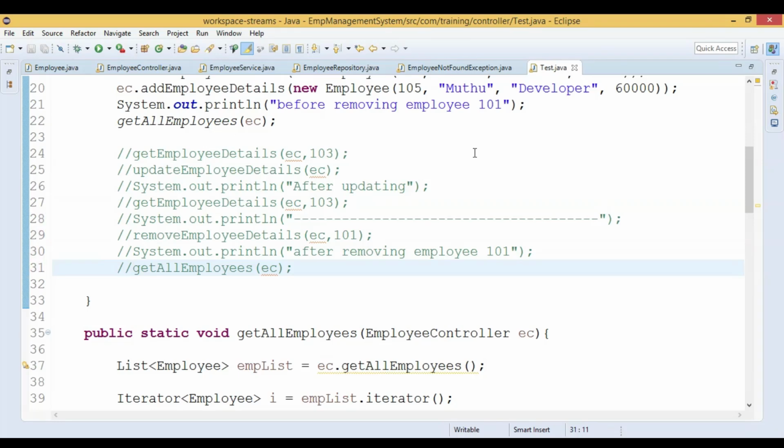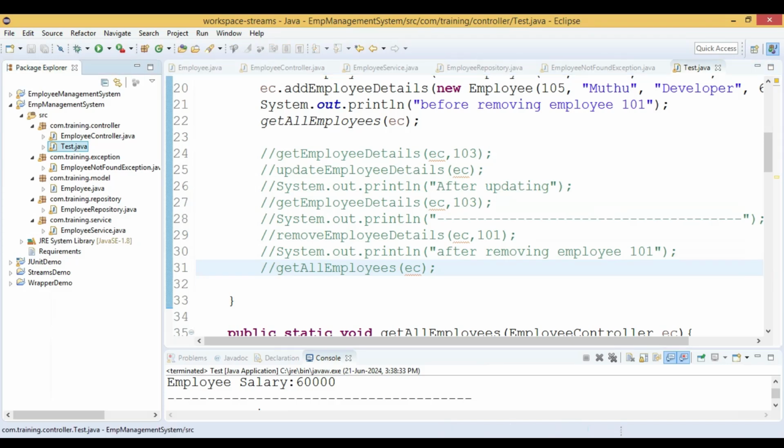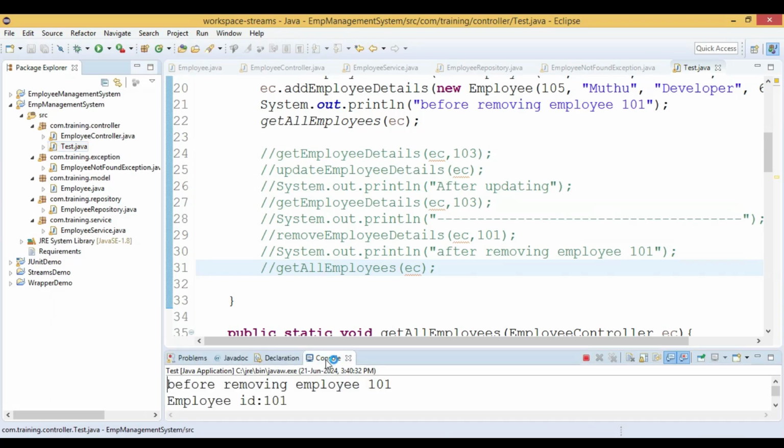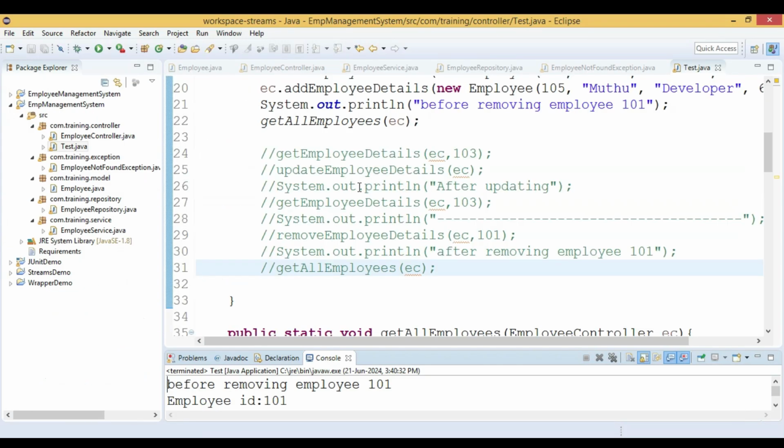Now I only call the get all employees. Okay, see the output, how it is showing. Let us run this code and see the output now. We can see the employee objects are added twice, the duplicate values are there. So how to solve this issue? Because array list will allow duplicate values.